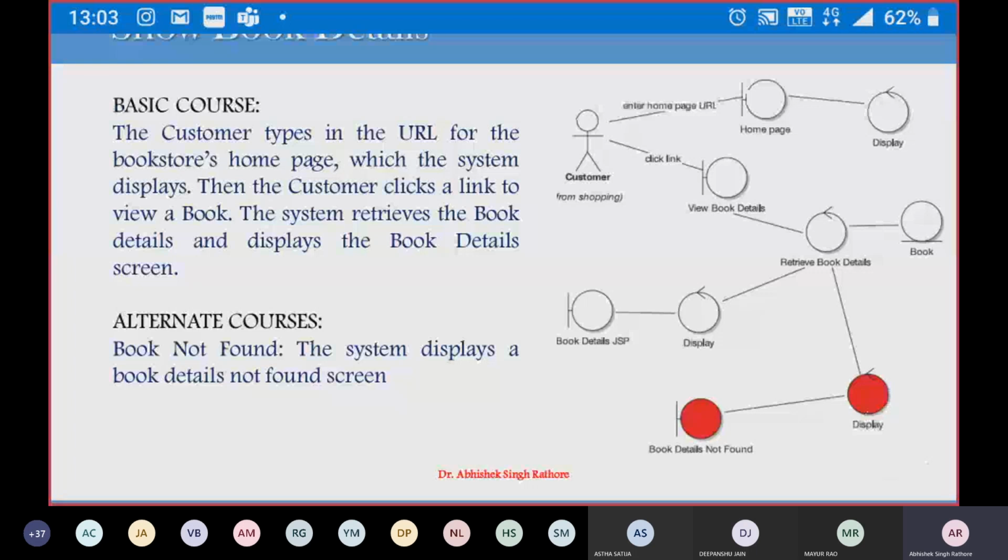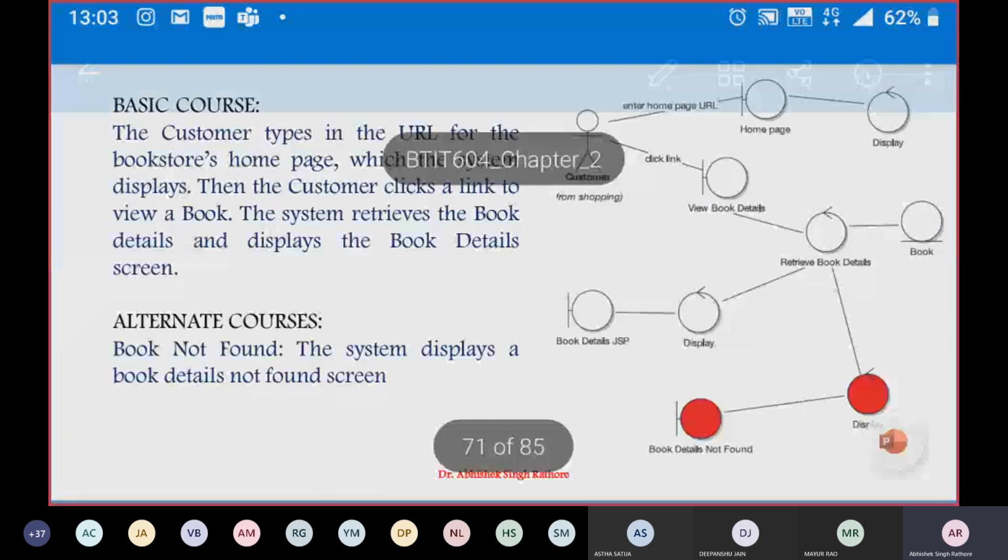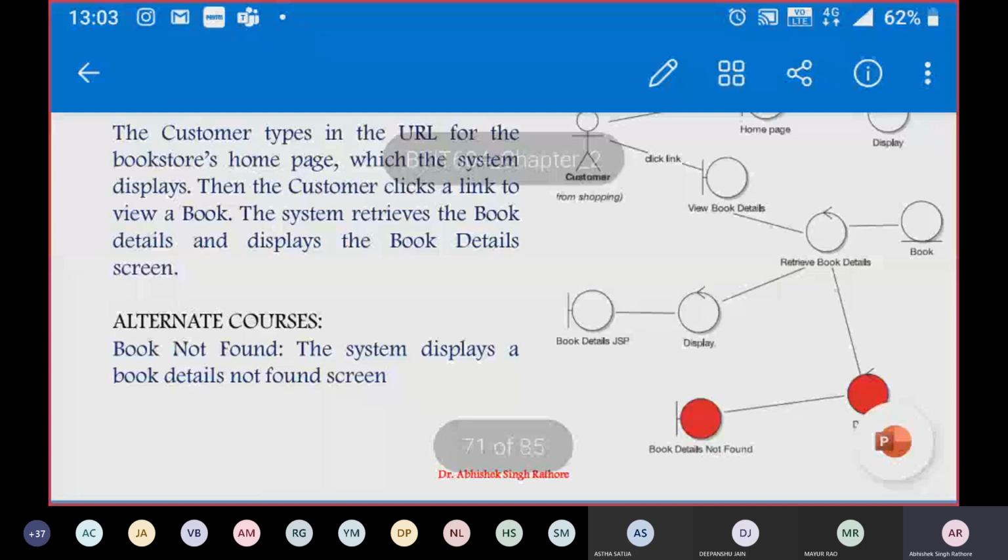Now, mapping your alternative courses. The alternative course says that the system displays book detail not found. So if the book detail is not found, then we generate another display controller that dynamically generates a page saying that book details not found. So again, this book details not found page is again a boundary class here.